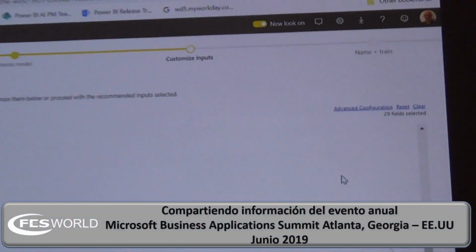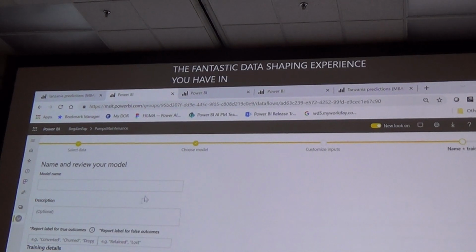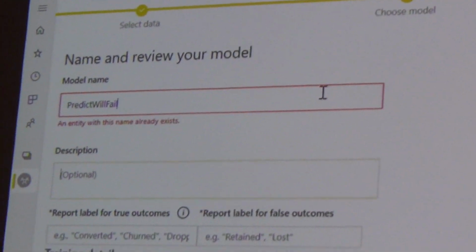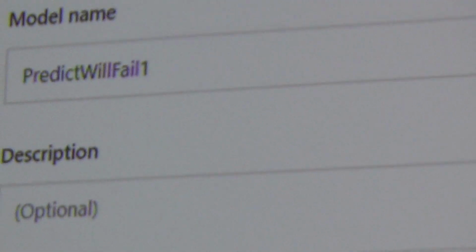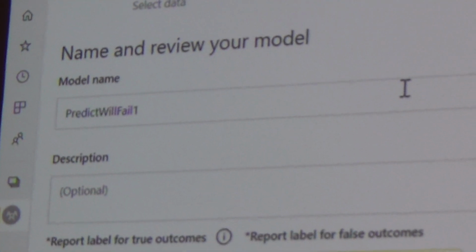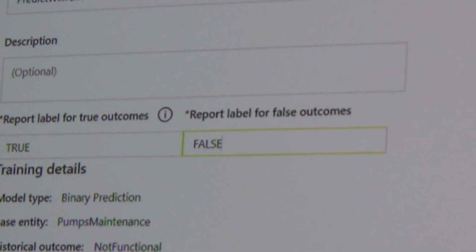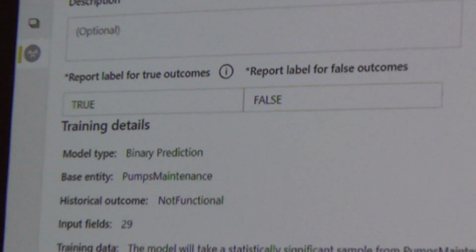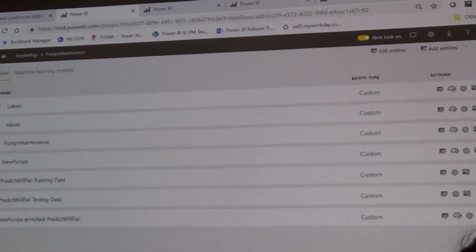Let's assume that I'm happy with the data that I have here and I want to move to creating a machine learning model. I need to name my model, predict will fail or something like this. I can, okay, name exists. I can assign a label to my target. I'm going to say true and false just to avoid any confusion. Please keep in mind, true means it will fail. False means it won't. And then if I hit save and refresh, we are going to start training the machine learning model. I'm not going to train it right now, and I'll explain in a second why.